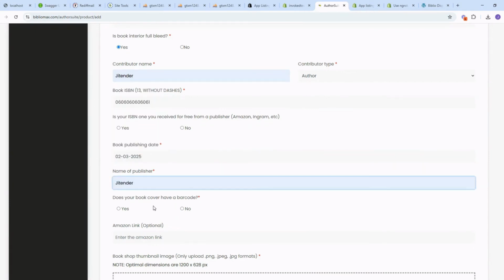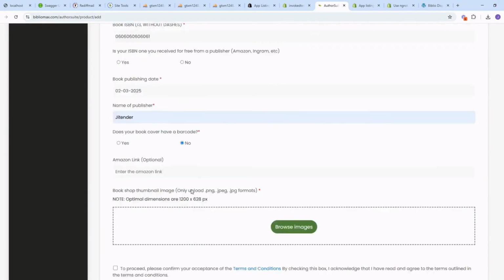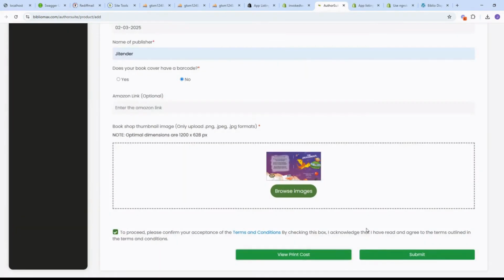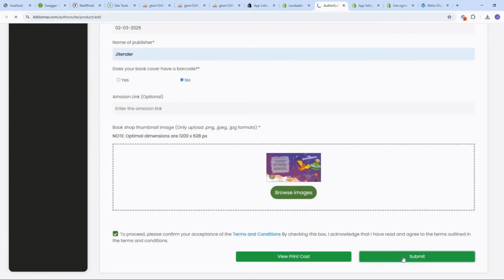Enter name of your publisher. Select Yes if your book cover has a barcode. Upload a book thumbnail image. Tick the Terms and Conditions box. Click Submit.